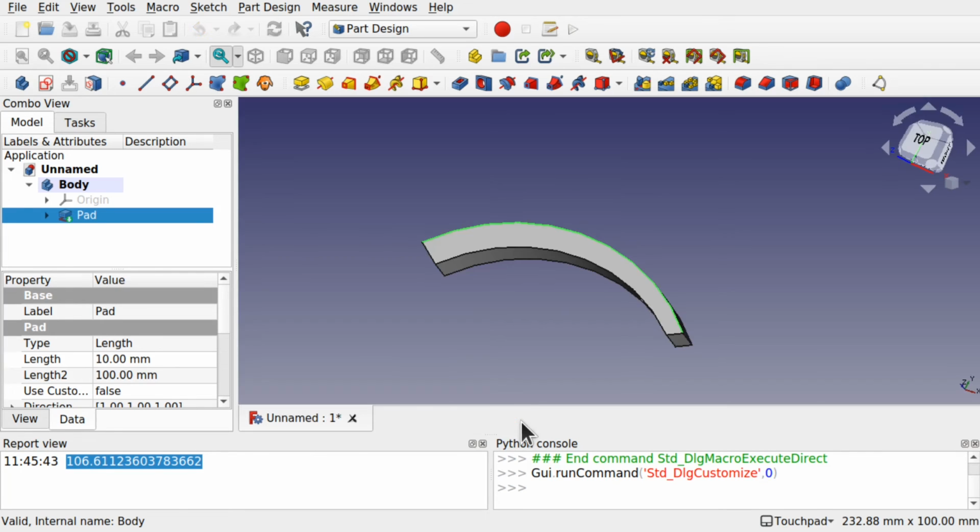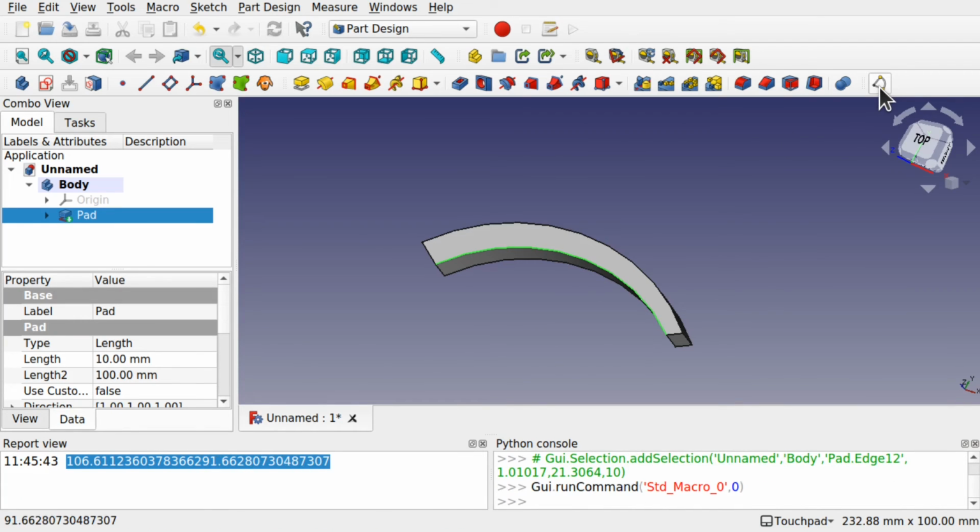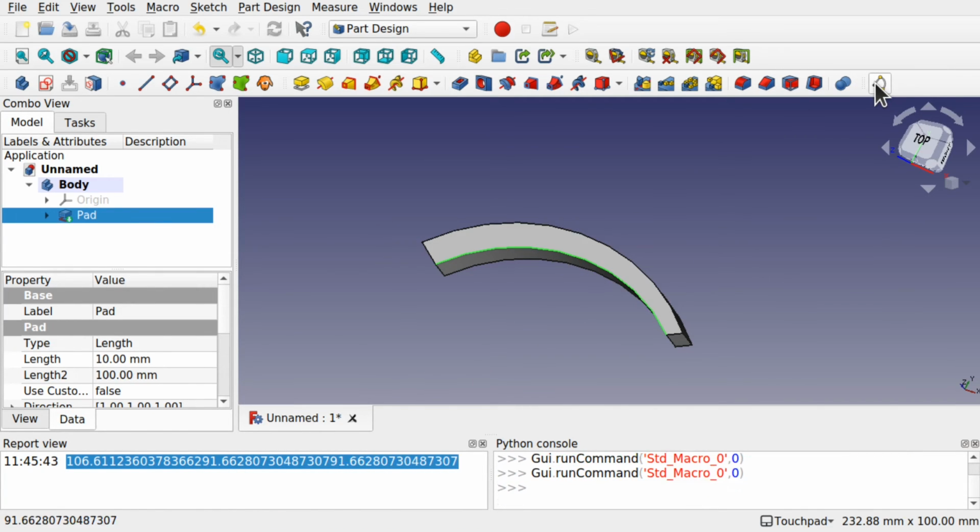So I can close this arc length macro, and we can test it by clicking on the bottom one, pressing our little icon, and you can see it's come up down here. It's actually added it onto the report view. So it's added it onto our last command. But if I click on it, you can see down the bottom left in the status bar, it's got 91.66.